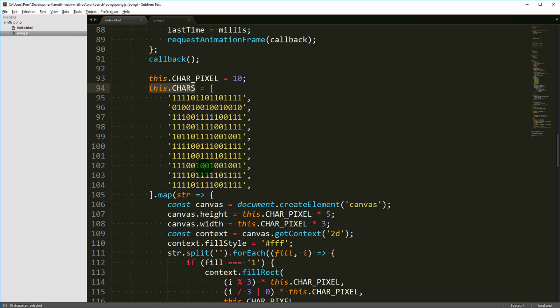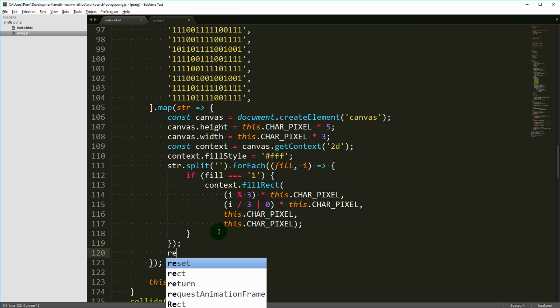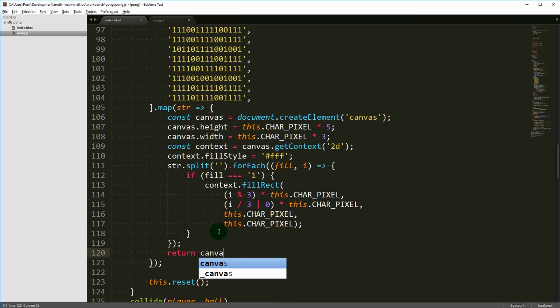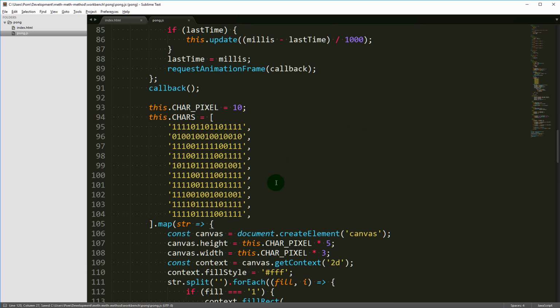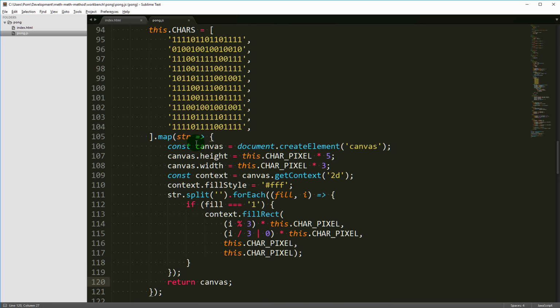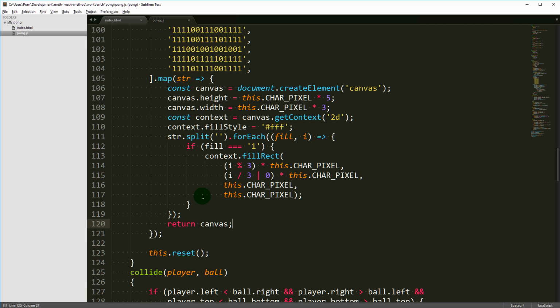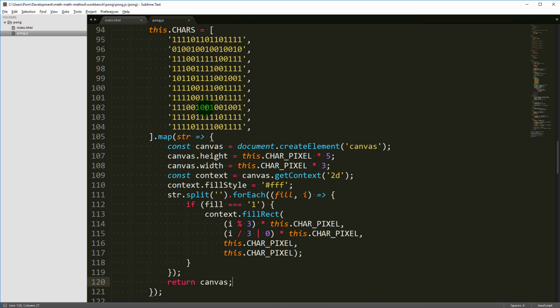In order to prove this, we need a draw method. Oh, we need one more thing. Return the canvas. So to iterate, we go through all these strings, and for every string, we create a new canvas. And on each canvas, we draw a white square for every 1. So it should fill the canvas according to the matrix of numbers that we defined earlier.